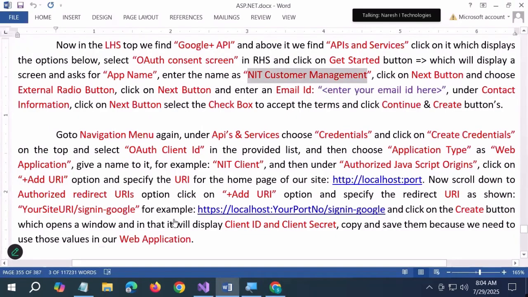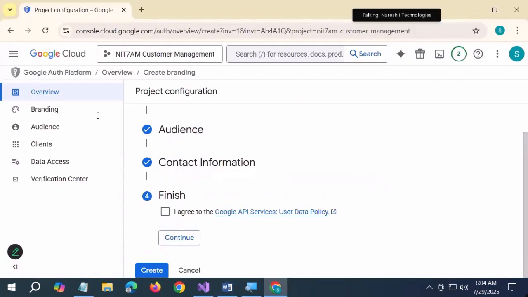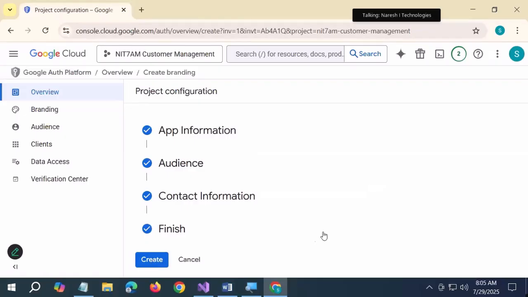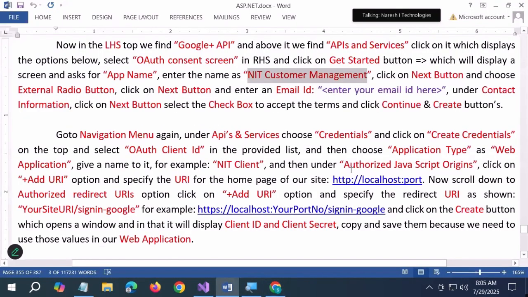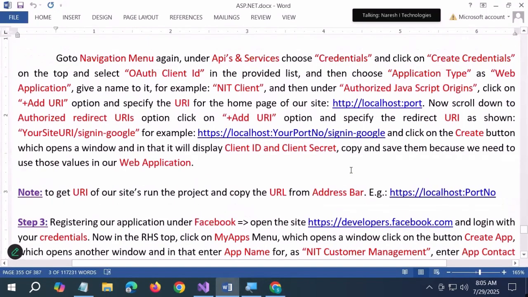Now it'll ask you to agree with the Google API user data policy, the appropriate terms and conditions. Click on select and click on continue. Click create. Continue and create buttons.